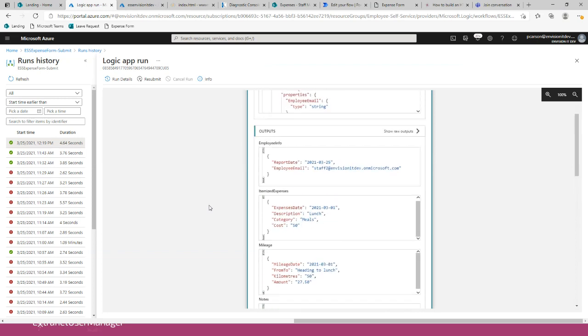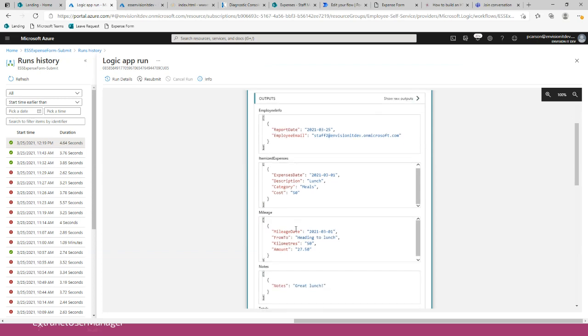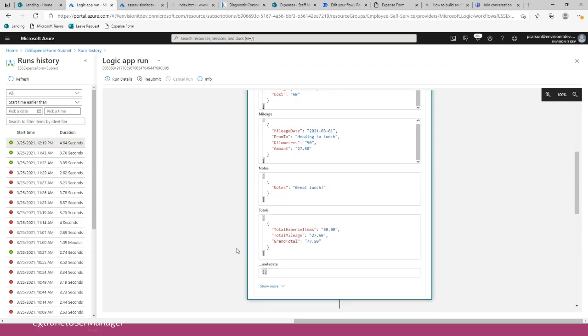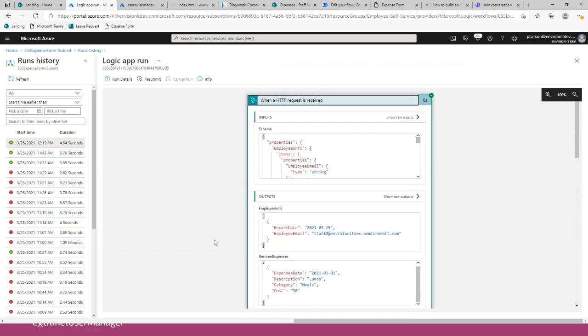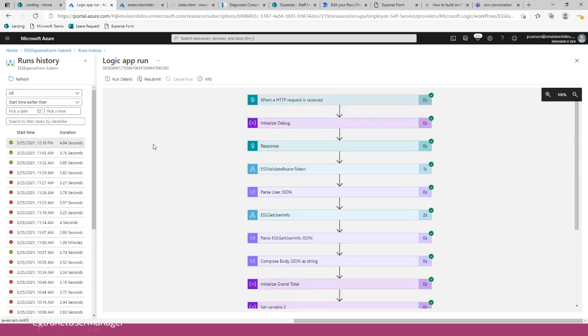So I can see my top level employee information, my itemized expenses. So there's my lunch for $50, my mileage heading to lunch, $27.50, my notes, the totals that were calculated, always discrete things within the JSON in there. So that's great. So then I can start to work through that. Often you'll see a debug variable. We just throw that in so we can check things as we step through there. It's not part of the process.